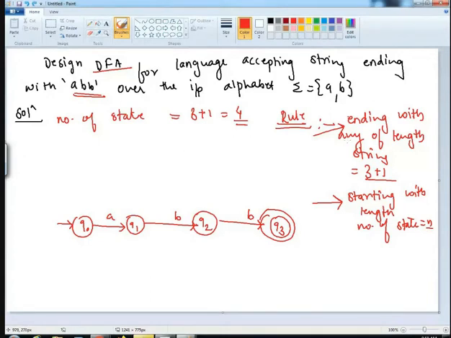So let's focus on this. The rule says that the number of states required for a DFA for strings ending with a particular substring will be the length of the string plus 1. ABB is length 3, 3 plus 1 equals 4, so 4 states will be required. I have started with 4 states, and I know this is my substring ABB. तो मैंने क्या किया? ABB को जैसे के वैसे प्लेस किया.